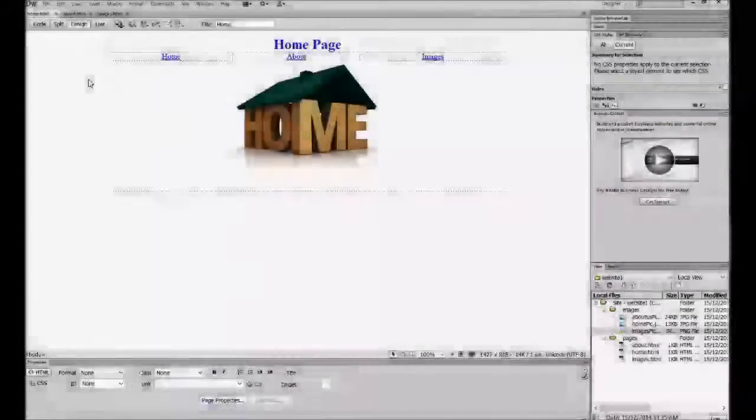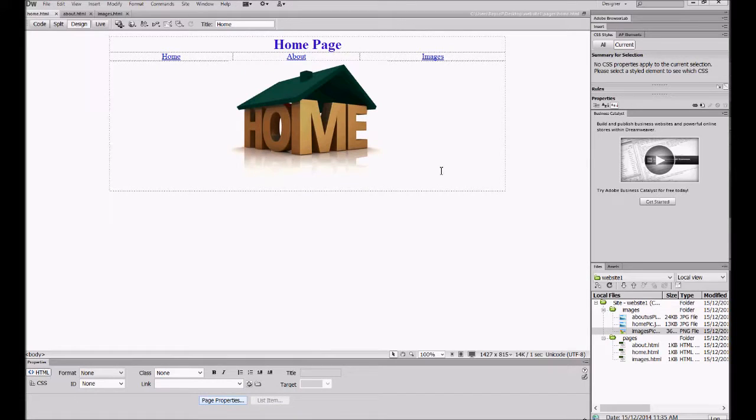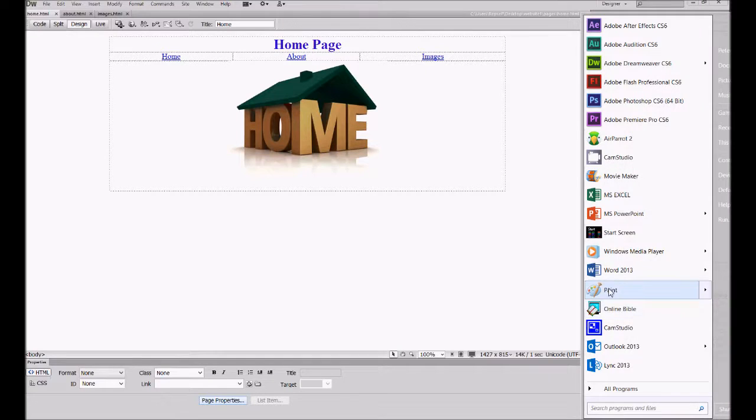Welcome to lesson number 2. Last time we created interlinking pages. This time we're going to make some rollover images and we're going to change some page properties, make some background colors and such. So to begin with, we need an image editing program, and Paint is on pretty much every computer, so we're going to go with Paint.